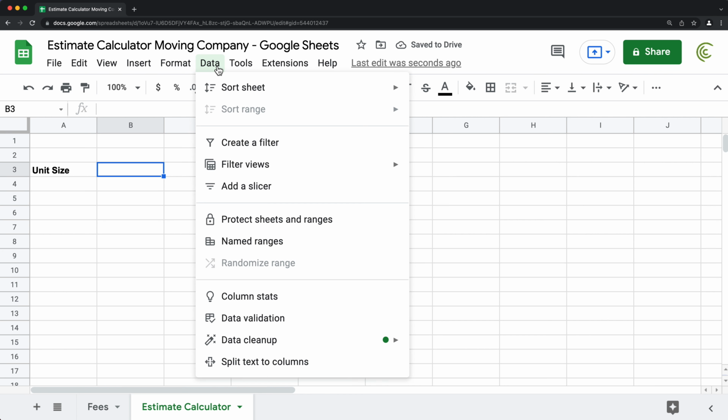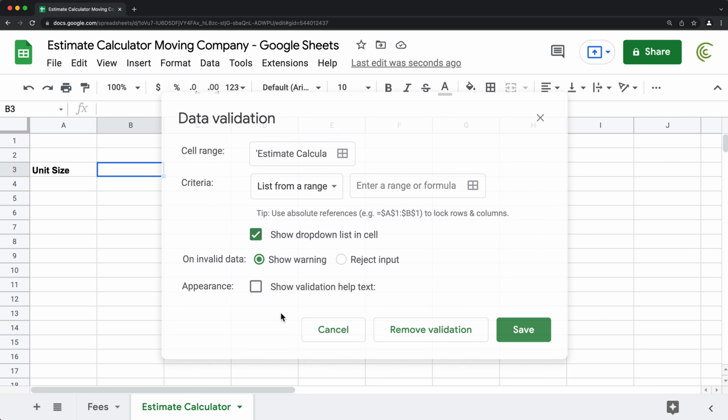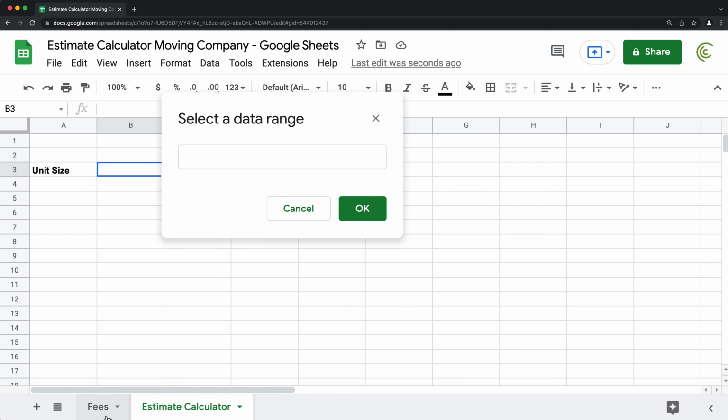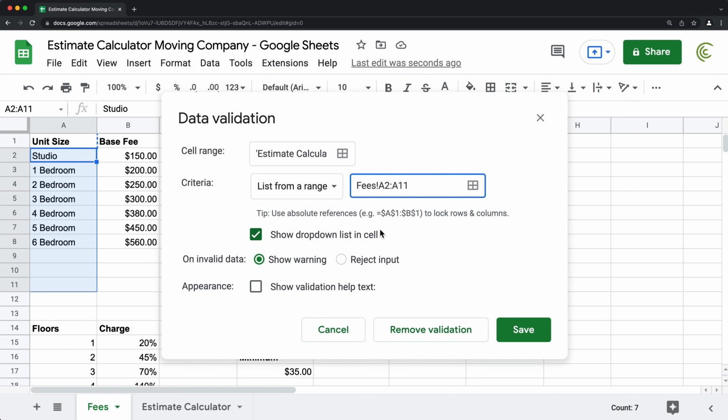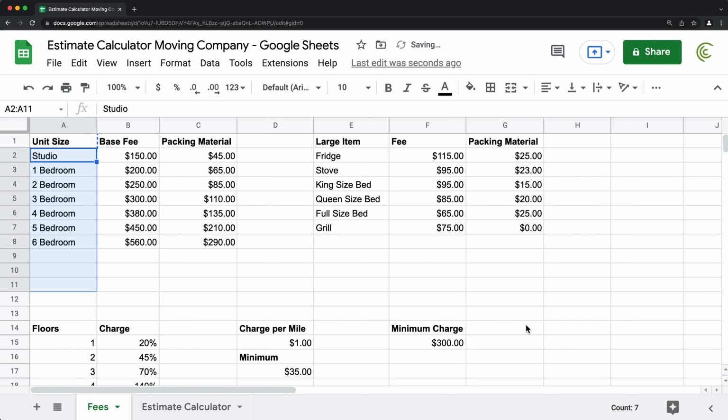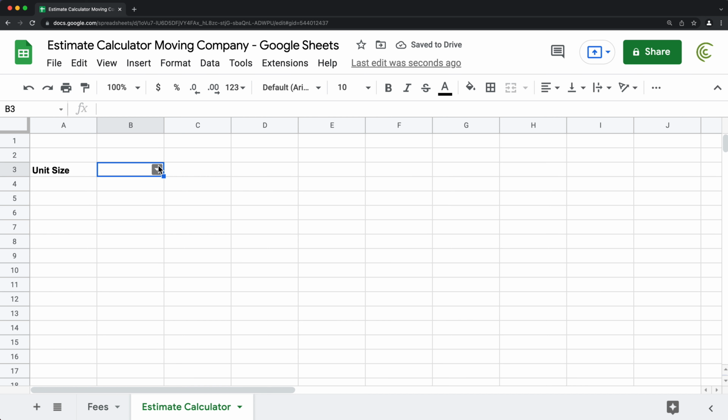So I'm going to go data validation, and here list from a range. And right here, we're going to go to that fees sheet and select these options. I am going to go a little more in case we want to add more. So I'm going to press OK, reject any other input, and hit save. So now we should be able to get a dropdown of different options.